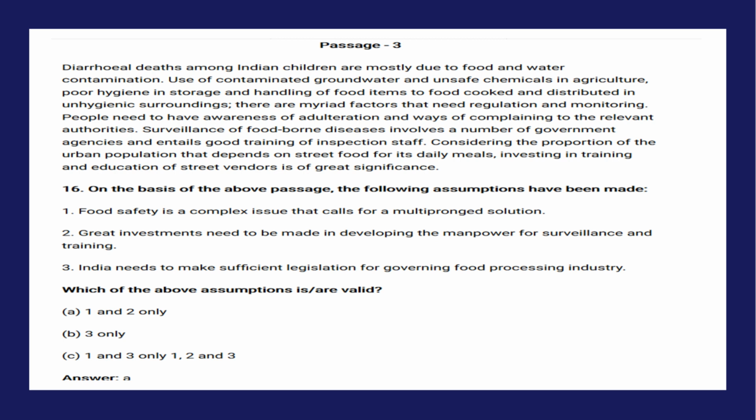Option A, first and second only. Option B, third only. Option C, first and third only. And option D, first, second and third. And the answer is option A, first and second only.